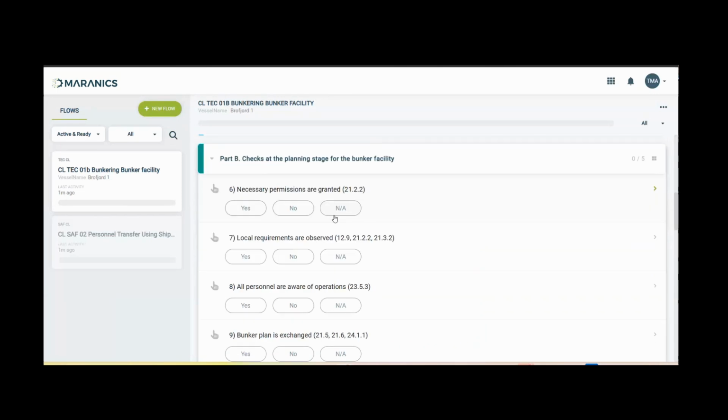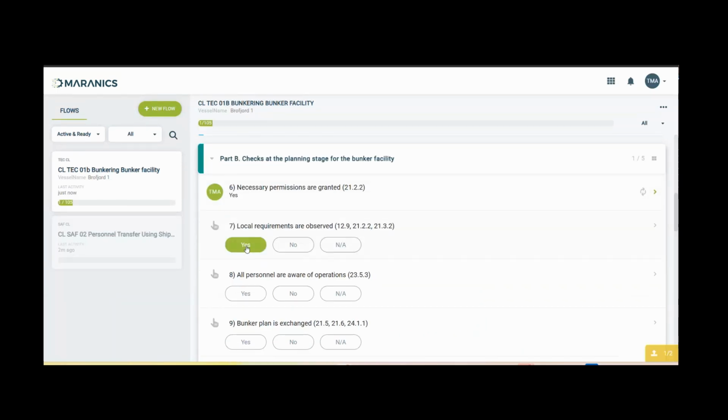Types of ways to enter data into Maranics. In the Flow app, there are multiple different ways to fill out data. You can always press an item to fill out data in it. Let's look at the multiple types of ways to enter data into Maranics in a new flow. This type of control is a clickable control. You can click it and select Yes, No, Not Applicable.